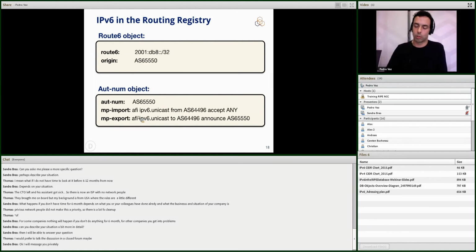So just to say that in IPv4 you also had this with import and export lines. In IPv6 you have the same capability, only you need to use mp-import and mp-export, MP standing for multi-protocol. And then the syntax from here is exactly the same as you had in IPv4. You say from the AS number what you're accepting, or to which AS number what you're announcing. The only difference for IPv6 is that you need to enter this keyword here, the AFI, which is the address family identifier, and say ipv6.unicast.